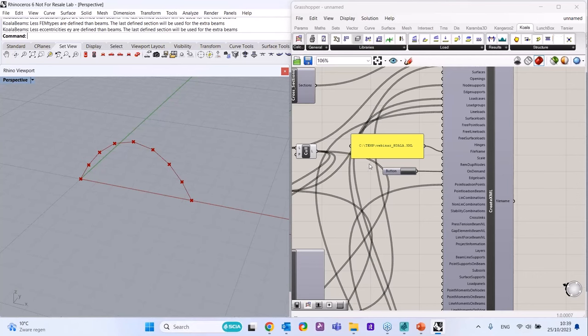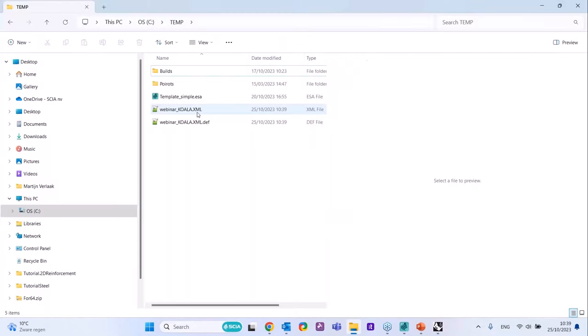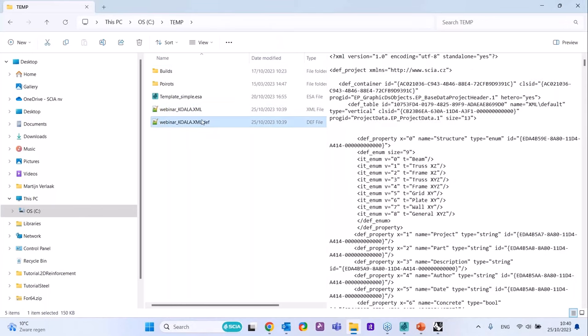So let's hope it works straight away. And it seemed to have worked, because I can see writing to file on this location succeeded. So if I now go and look in this folder, you can see that it created two files. One contains the XML description of my analytical model, and one contains the definition of my XML file. So these two files are what I need to build up a model in SCIA.